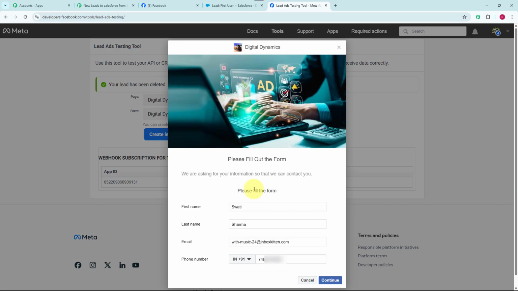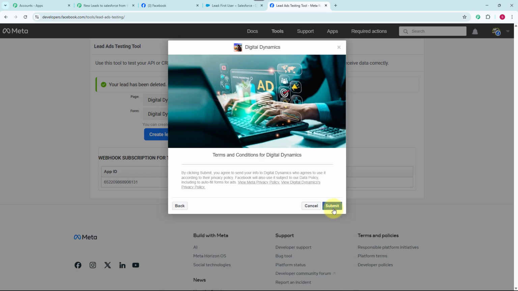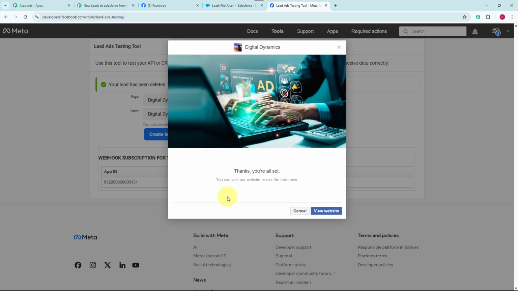Now I am going to fill in these details over here for providing a test submission. So here I have filled the form, providing the first name as first, last name as test, and the email as firsttest@pabblytudes.com, and I have provided the phone number also. Now you just have to click on this Continue button and after that click on the Submit button. And here our form is successfully submitted.